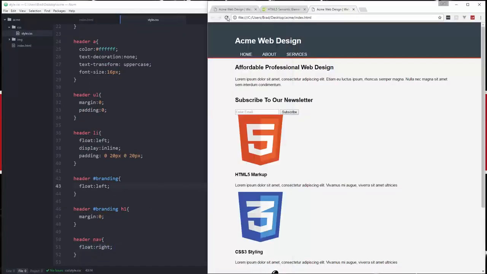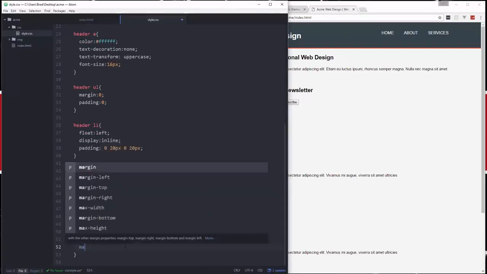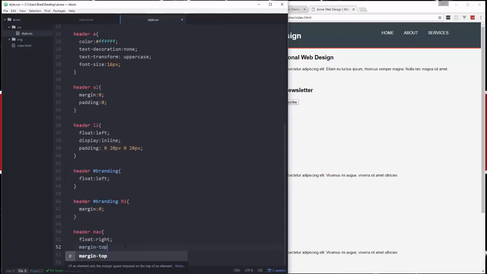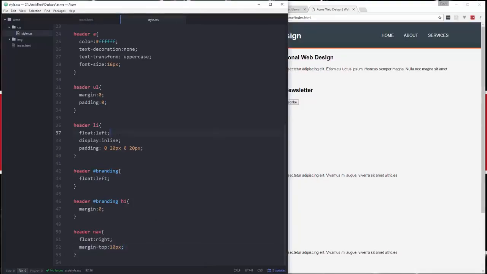Alright, so let's save that, see what we get. Okay, good. Now I want to move this nav down a little, so we'll also add margin top, and let's set that to 10 pixels. Okay.